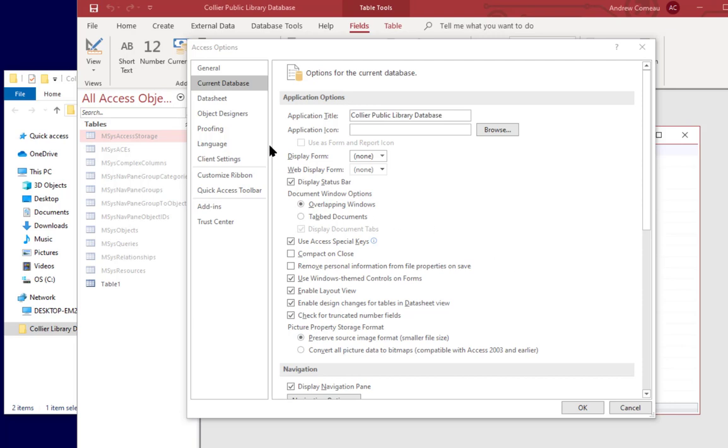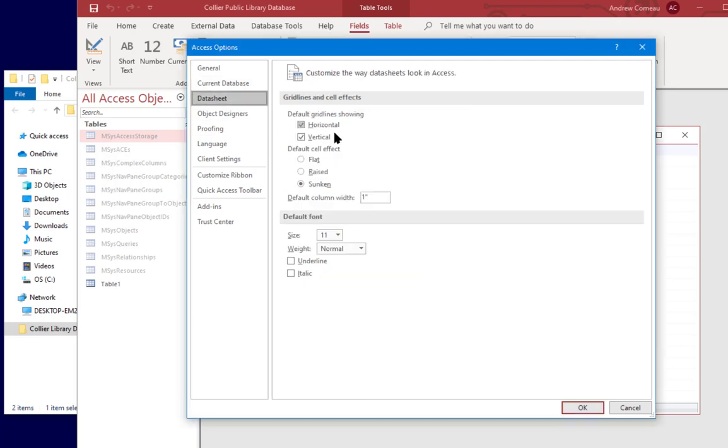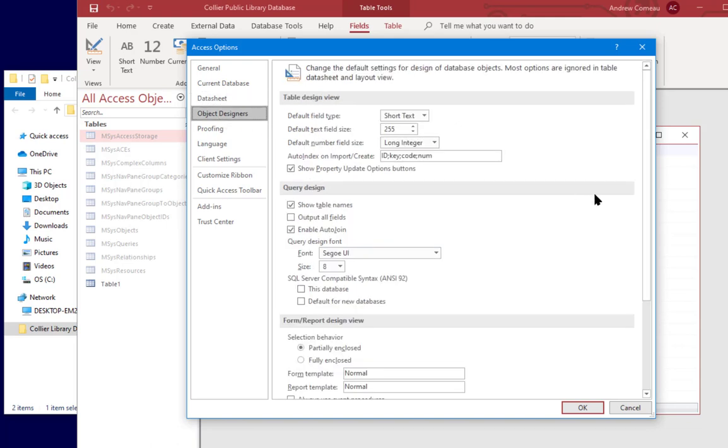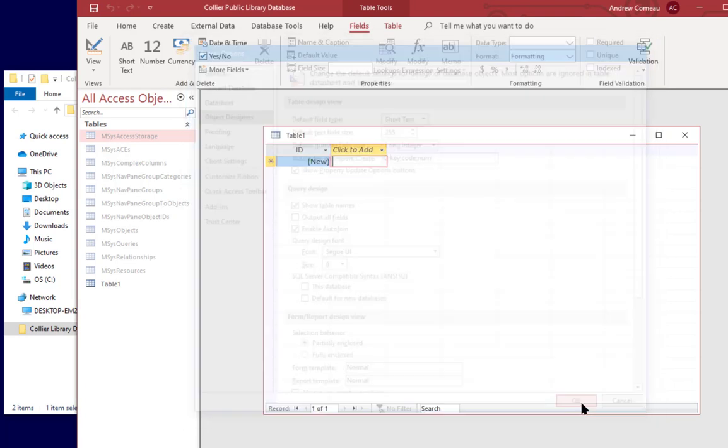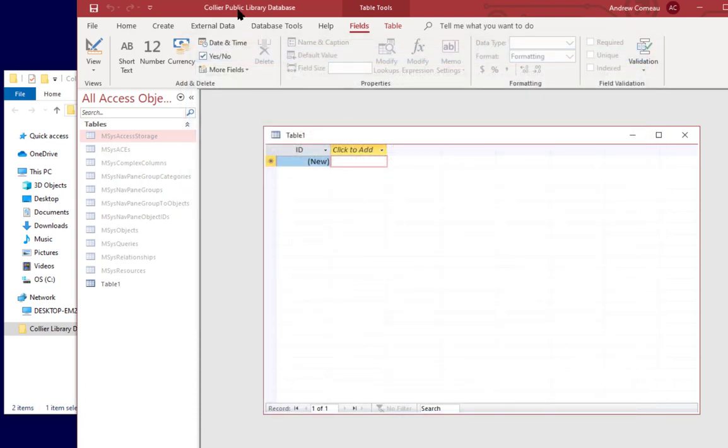There are also settings for your data sheet, how data sheets like tables are shown in Access. You also have settings for the various object designers like tables and queries and forms. So it's definitely a good idea to get familiar with these as you work with Access. I'm not going to overload you with them right now. So let's go ahead and click OK. We've already set the application title.